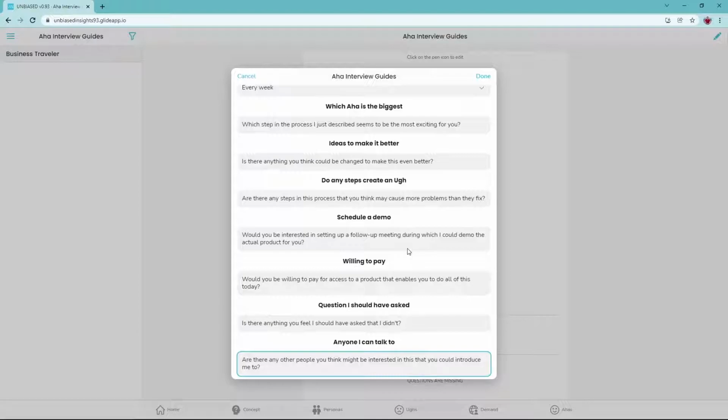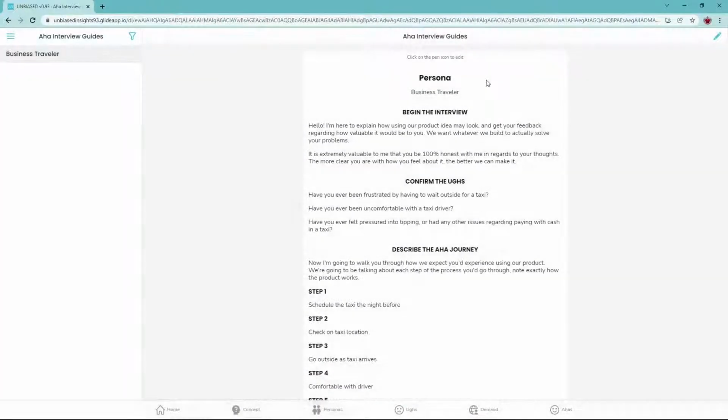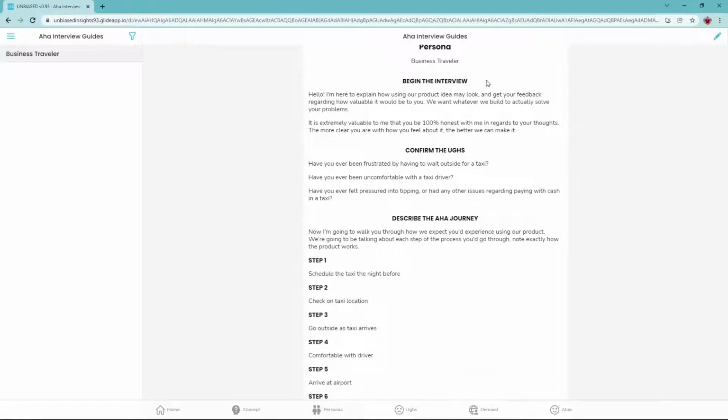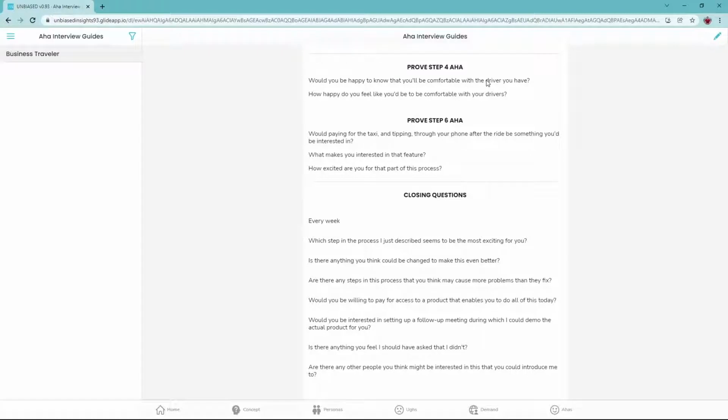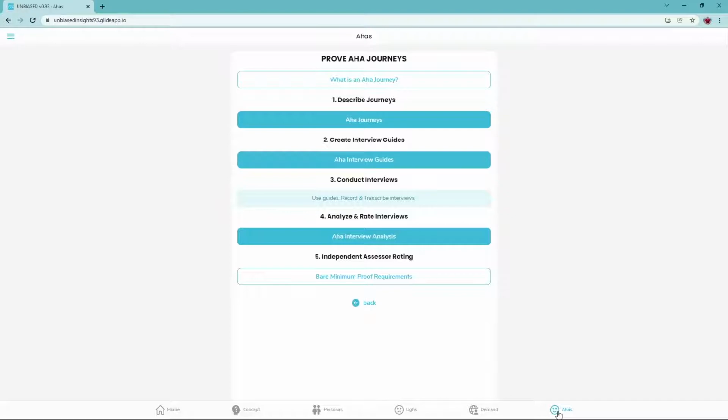Once you've filled in all of the prompts, click Done to save your work. If you ever want to adjust your interview guide, you can click the persona and hit the pencil to make changes. Once you're done creating your guides, you can return to the AHAs section by clicking the AHAs button in the bottom menu.